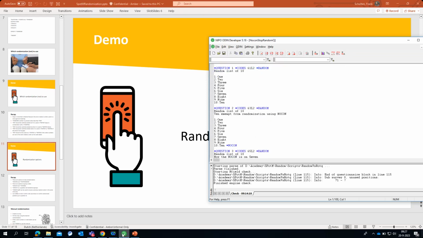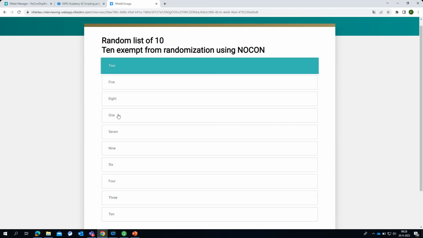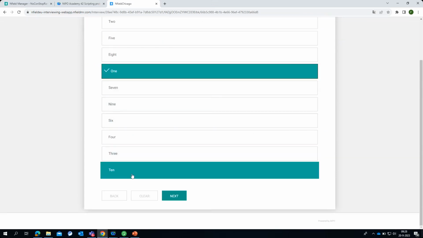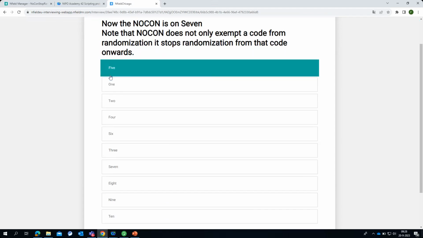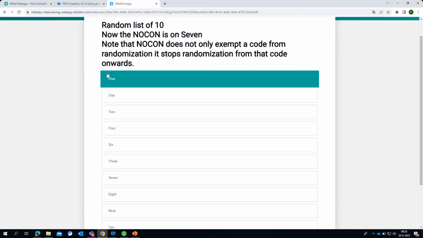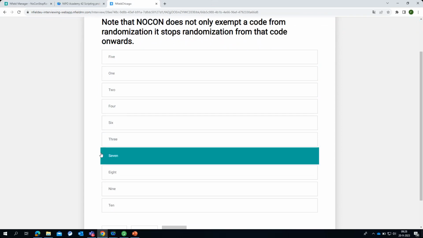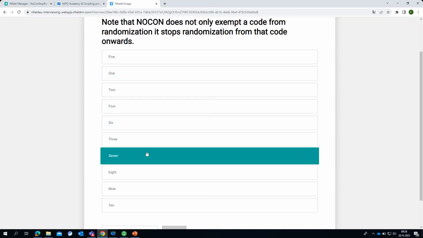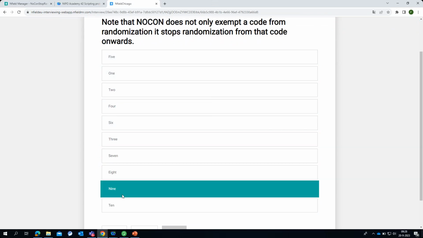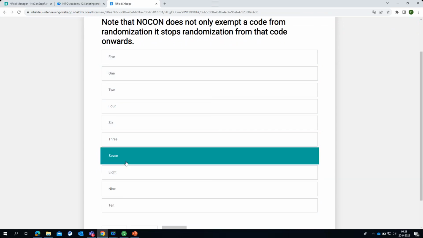Now, one thing to be aware of with this no-con command, it does not simply stop the randomization on the code that you have placed it. It actually stops randomization from that point onwards. So now we do not have that no-con command on 10. We have the no-con on 7. And as you can see, the first 6 are randomized, but from 7 onwards, the randomization is stopped. So that is the first thing to be aware of with this no-con command. That stops randomization from that point onwards.